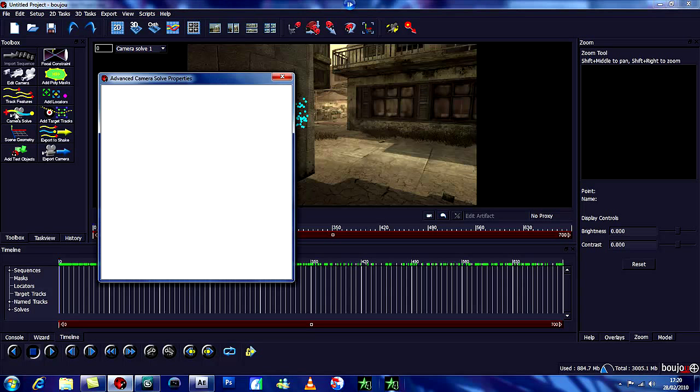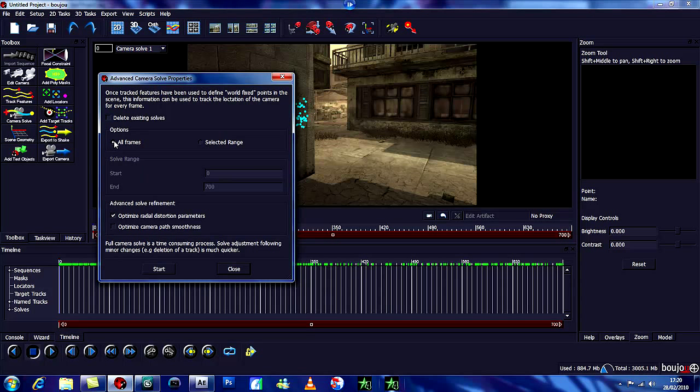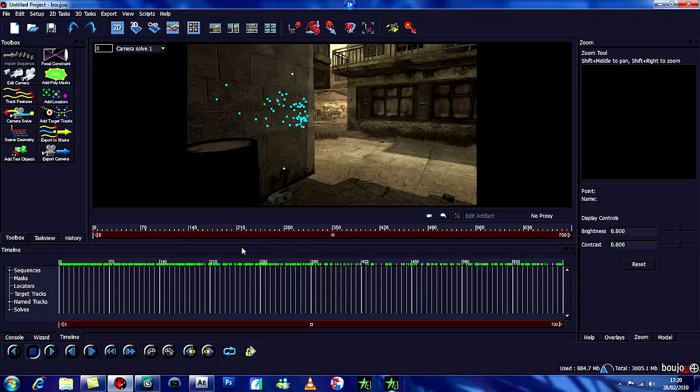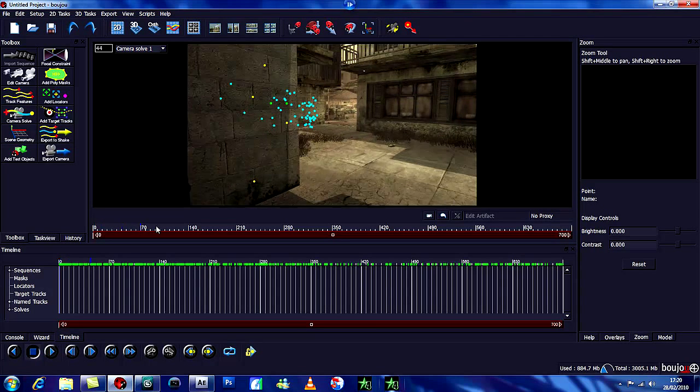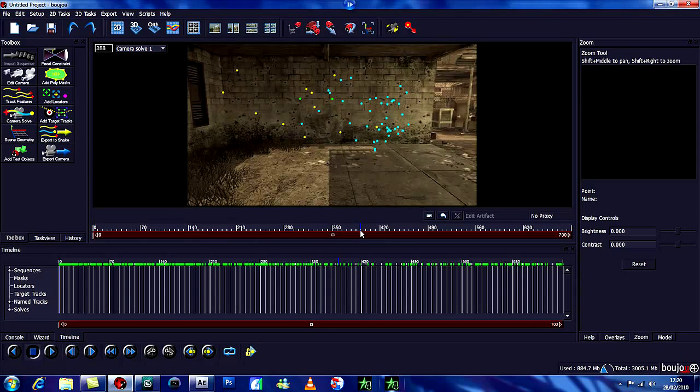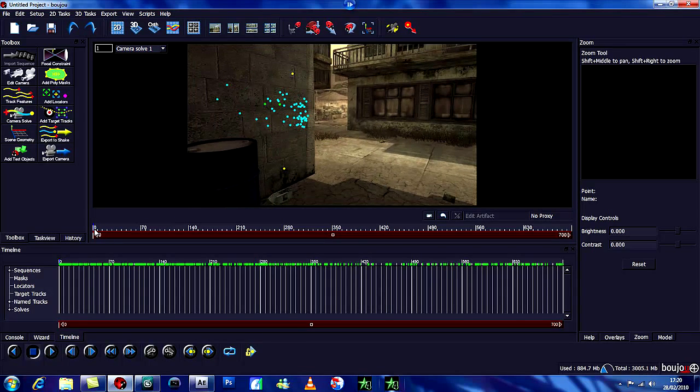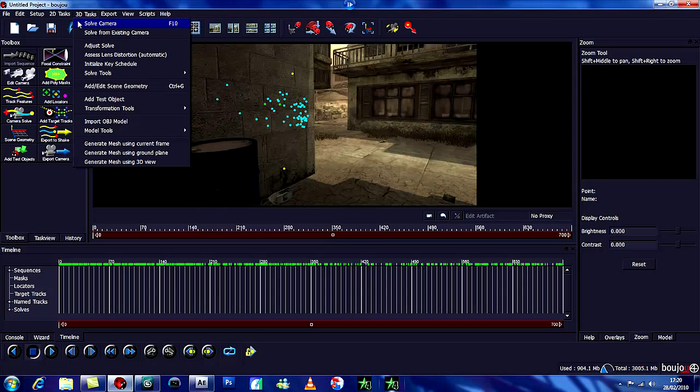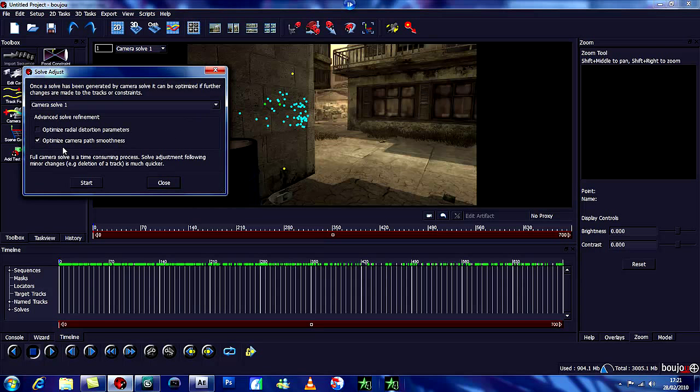Once that's finished going through it, you then click on camera solve. Have all frames selected and all optimized radial distortion parameters. That will take quite a while to do if your clip is longer than 5 or 6 seconds. Okay, after this is done, you then go onto 3D tasks, which is on the top bar. From the drop down menu, you click on adjust solve and have optimized camera path smoothness selected.